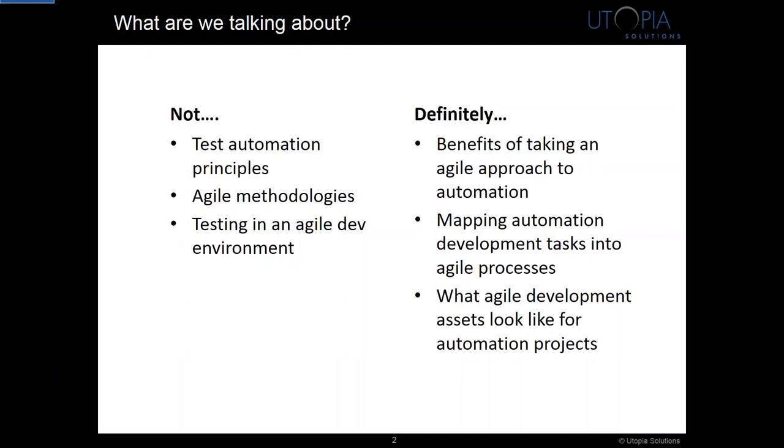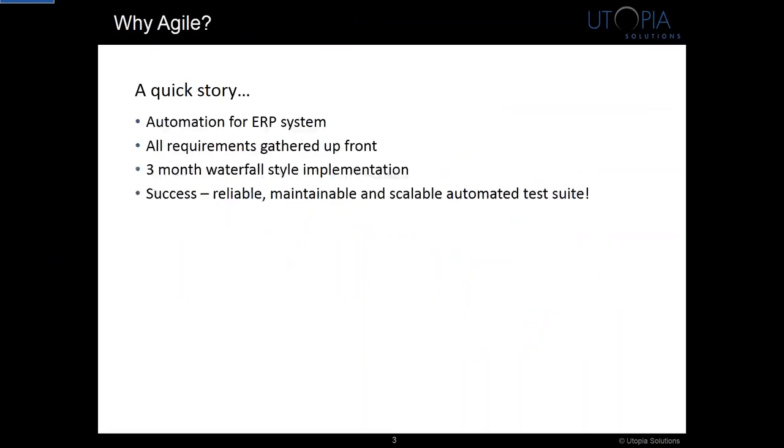But what it is about is the benefits of taking an agile approach to implementing test automation and the advantages that that offers over more traditional implementation approaches. I'm going to show how automation implementation tasks map into agile processes. And finally, I've sprinkled in some examples of what agile development assets and deliverables look like for automation projects. So just to get everyone on the same page.